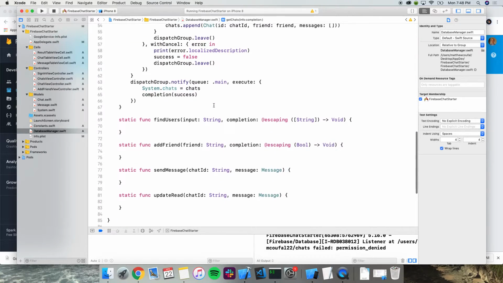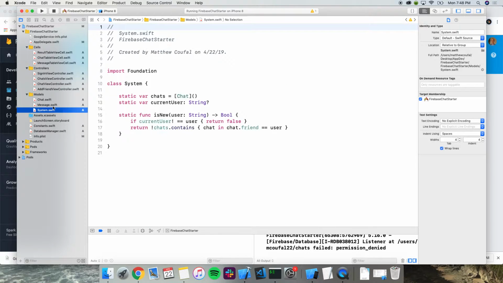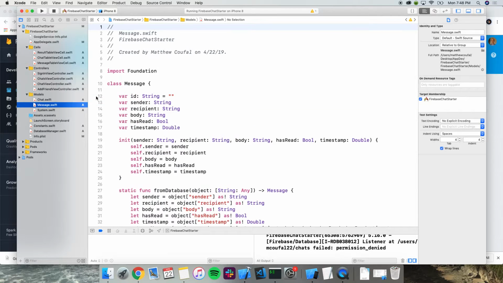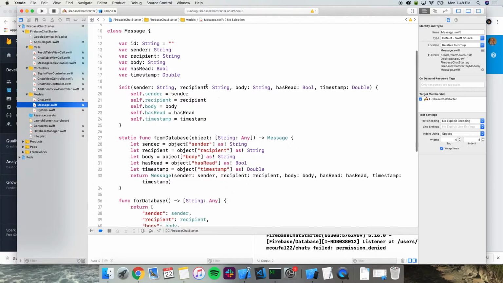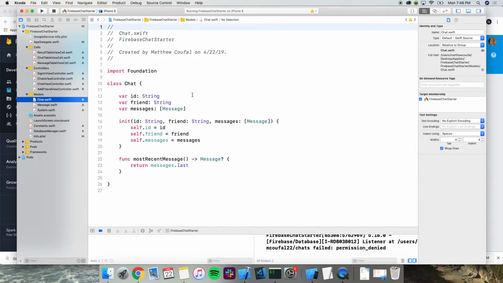Okay, cool. So the models, we have this system. We have a list of chats. And then we have a current user, which is just going to be a username, it's going to be netID. Then we have a message class: ID, sender, recipient, body, which is just the piece of text, whether or not the recipient has read it, and then a timestamp for the message. And then we have an actual chat, which also has an ID, and then the friend, whichever friend you have, and then the array of messages that correspond to that chat.